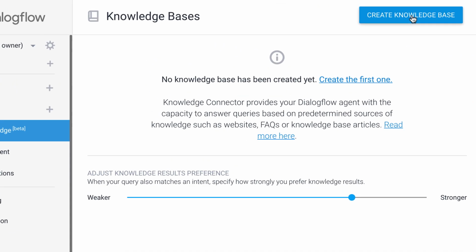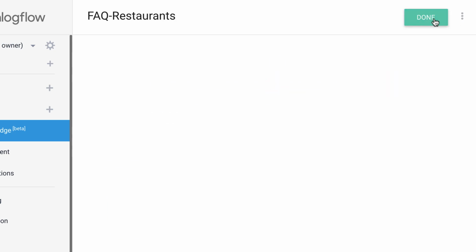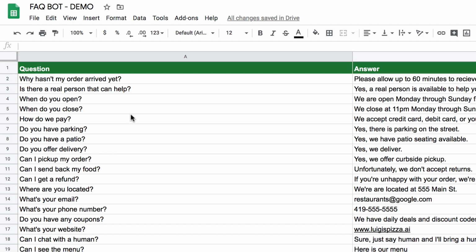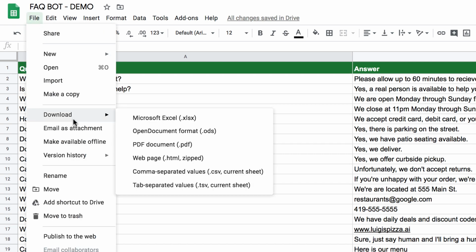So let's click the blue Create Knowledge Base button, and we'll just call this FAQ Restaurants. I'll click the Save button. And now we'll need a knowledge document. So here I have some FAQs, and I will click File, Download, and export this file in comma-separated value format.